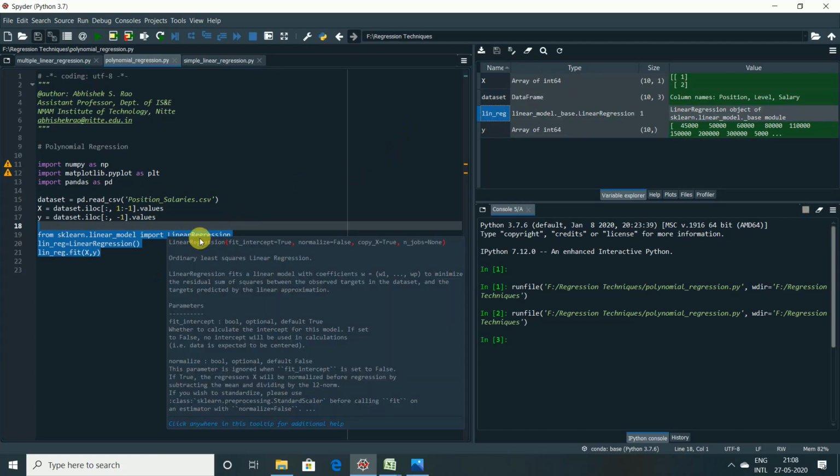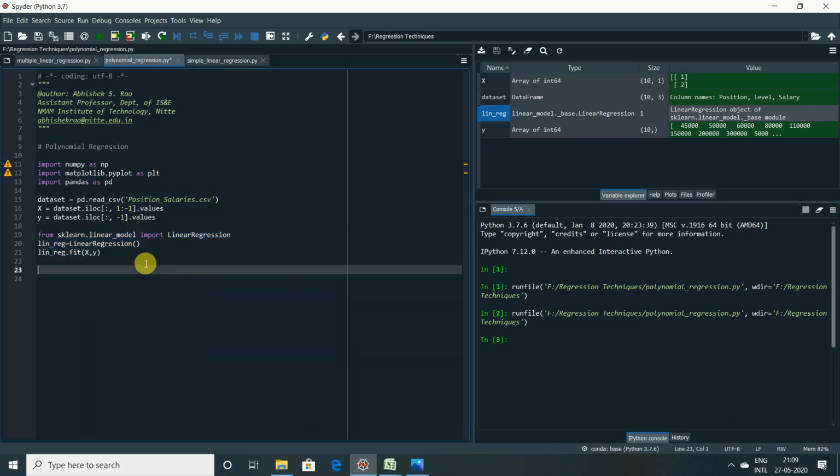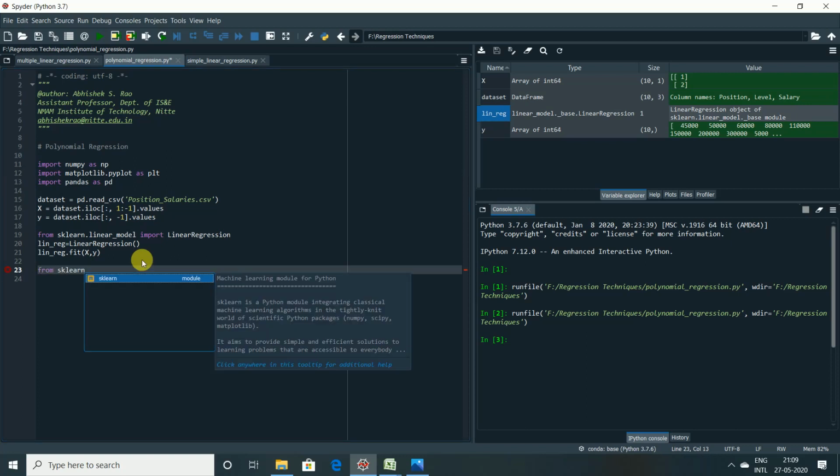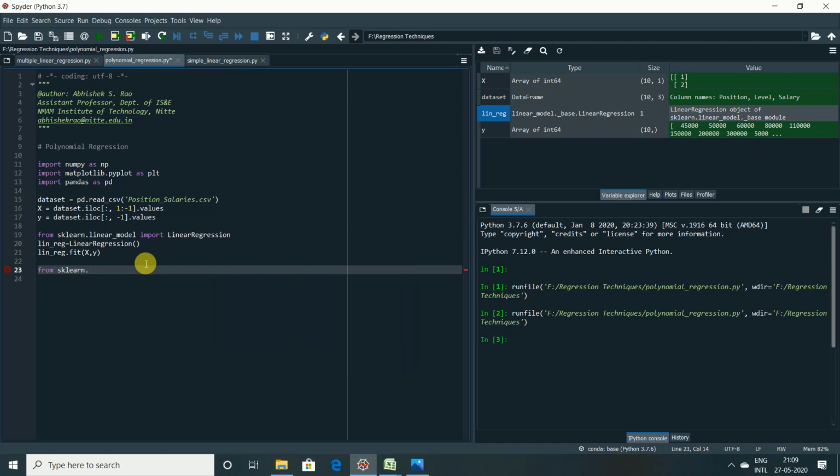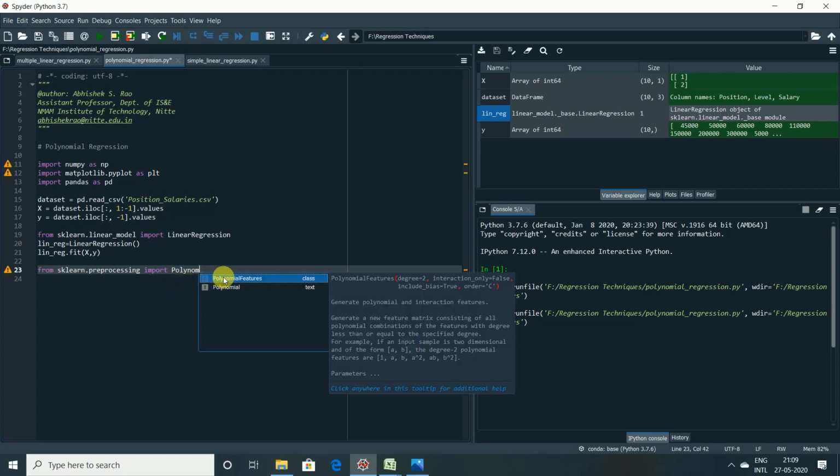Now let's train the polynomial regression model on the whole data set. We had already done the linear regression model training. Now we'll do it for the polynomial. Later we'll predict it, and then we will visualize our results. So the same code, I think: from sklearn.preprocessing, we have PolynomialFeatures in the preprocessing module. So don't forget this. From preprocessing, what we need to import is the class PolynomialFeatures.